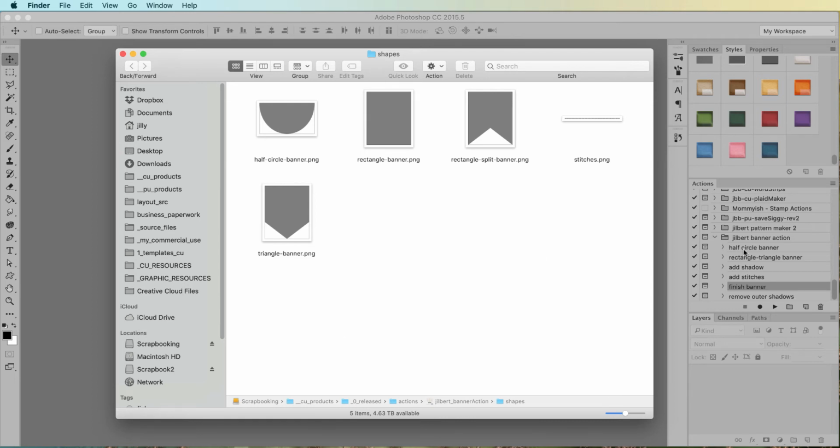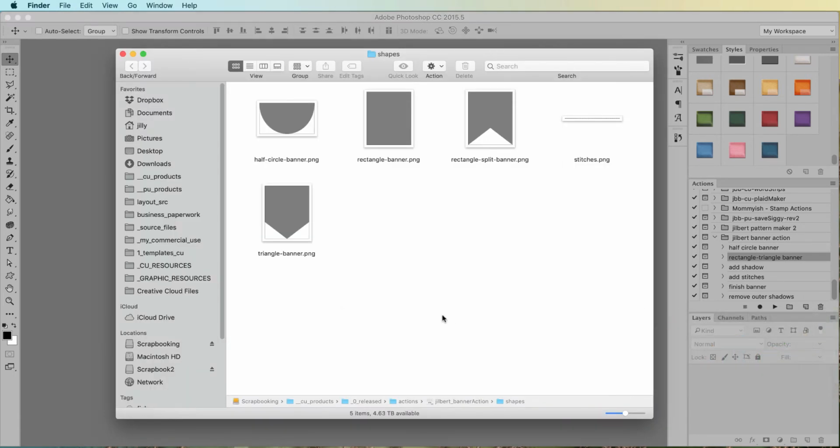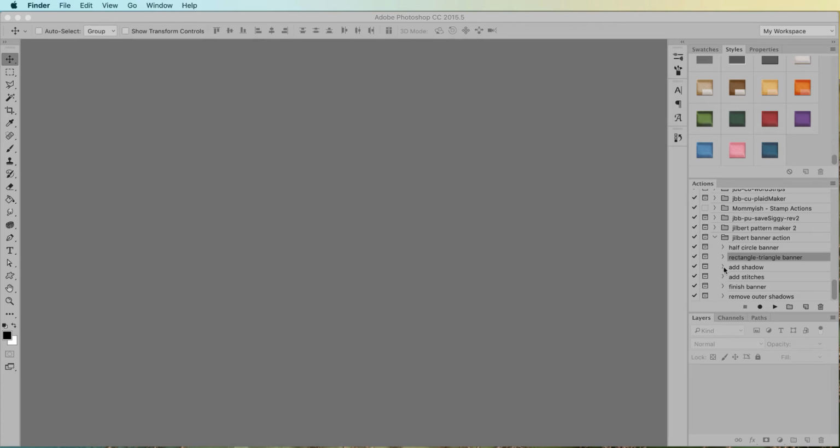Now, for this one that says half circle, you only use a half circle. It'll bugger up if you try to use any of these. If you try to use the half circle for the rectangular triangle banner, it'll bugger up and you don't want to do it. So trust me, you don't want to do it. So let's start. Let's do a rectangular one.